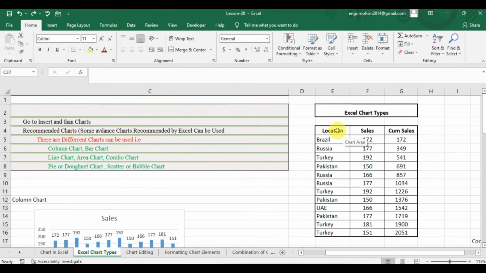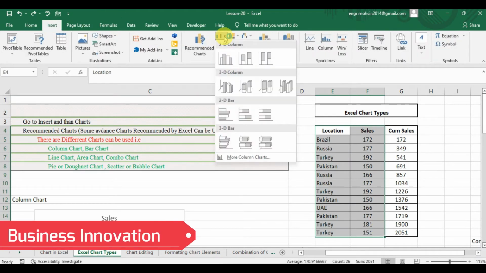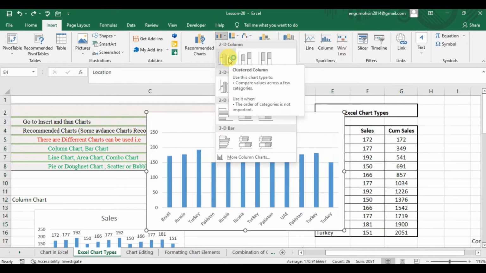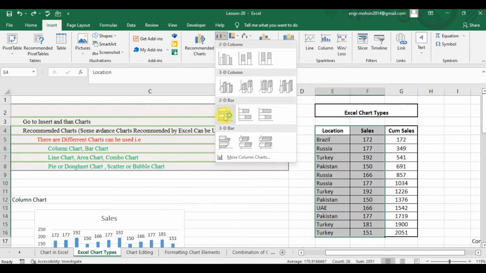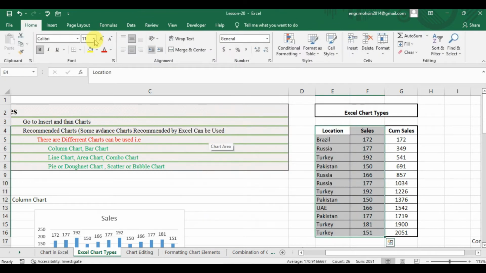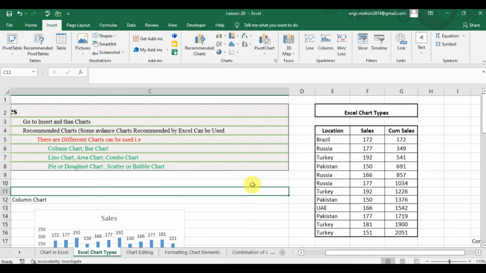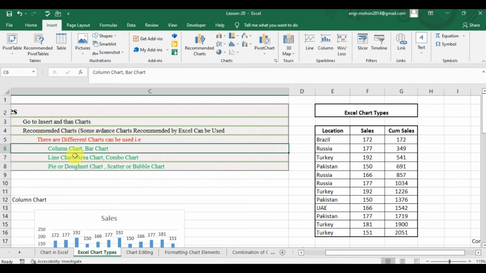First of all, I will select the data, and then I will go to Insert, and then I will select here. As we discussed the column chart, but now I will insert the 2D bar chart. Like this. Same, now location is plotted and the sales is plotted against location. I will click delete again. I will go to Insert again. Here we discussed column and bar chart. Now line chart, area chart and combo chart.